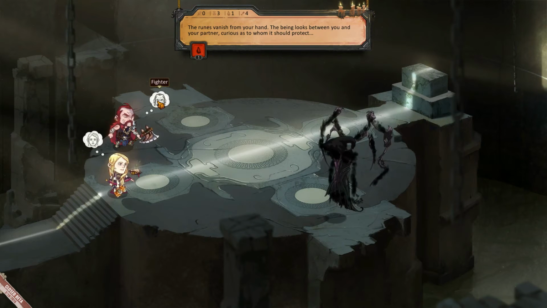Well, I'd say my fighter is far more likely to find himself in a place where he's going to get killed.